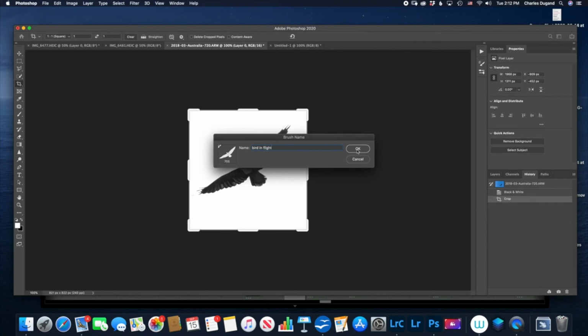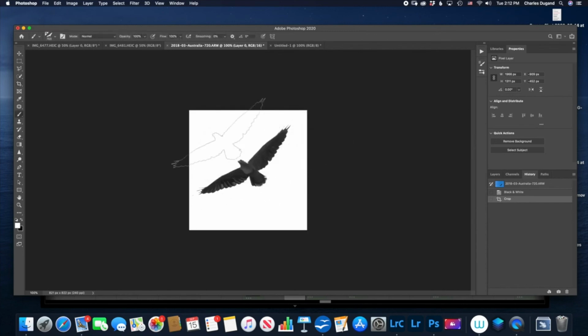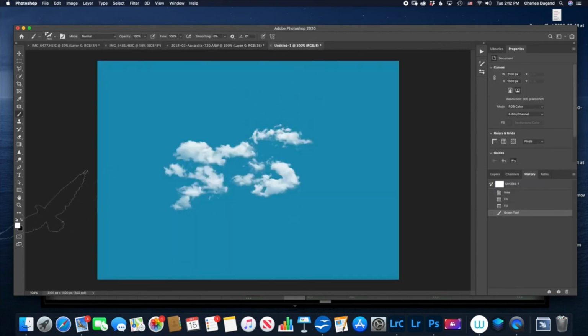Okay, now I've got my bird in flight. You see the brush here. If I go back to my sky, and this time I want to paint with black, so I'll hit the X key, and I've got my bird in flight. And of course I can change the size of the bird. I could make another bird in flight up here. Heck, I can do a couple of birds in flight.